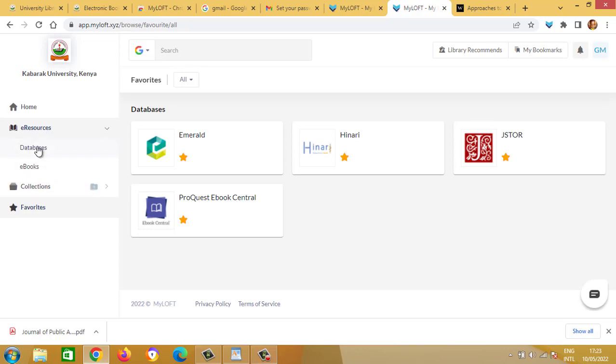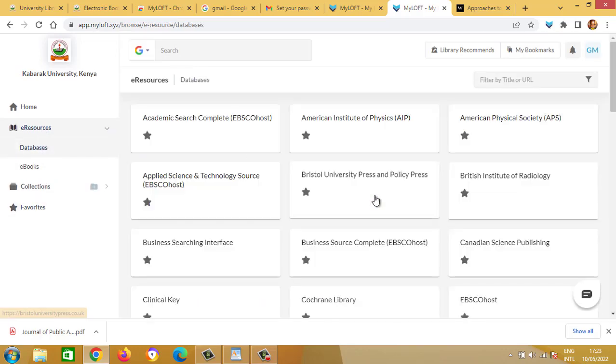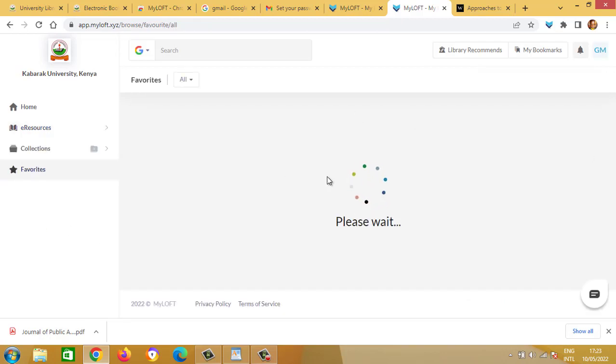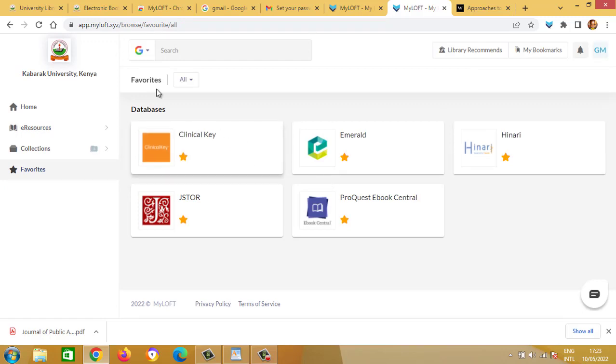For example, if I went to databases and I say that I'm interested in ClinicalKey being available in my shortcuts, that is my favorite item in this database. So what I'm going to do is click on the star here, and the star is going to note that ClinicalKey is among my favorite items in this database. So when I go to my favorite, I don't need to see the rest of those publishers. It just means that now in my favorite I have only what I want, and I can access it anytime I need.